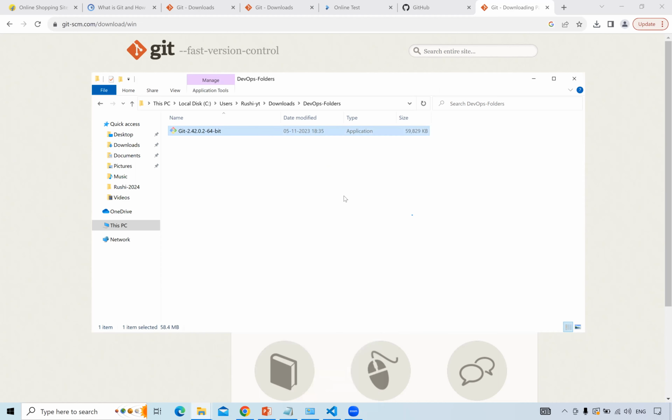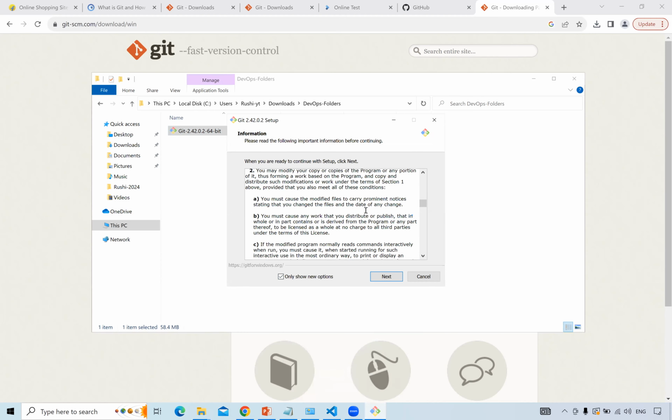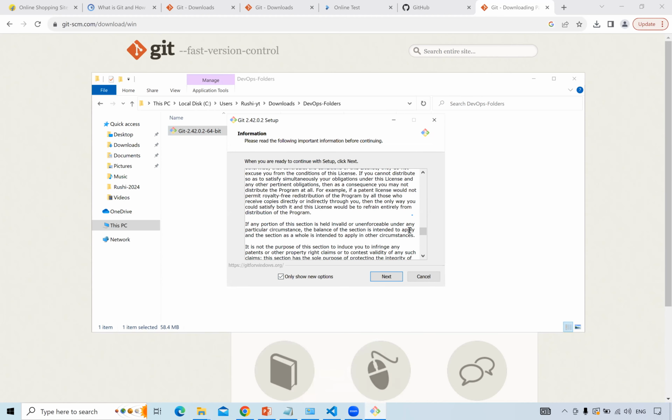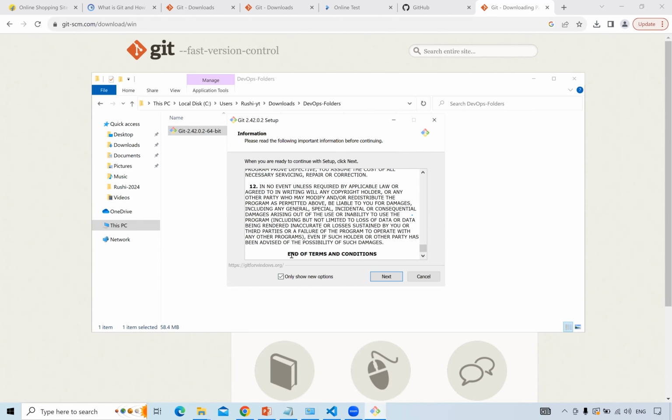Right click. Run as administrator. I have used the correct password only. Enter. Did I get any prompt in the backend? Just once confirm. Okay, come down completely. Maybe I didn't scroll this one completely down. Just scroll completely down to the end of terms and conditions. Maybe we need to do that. Just click on next.